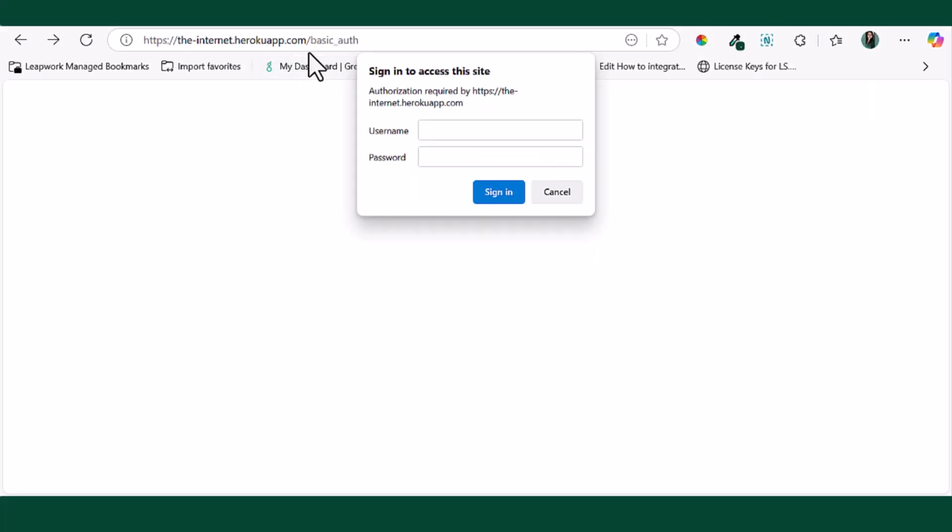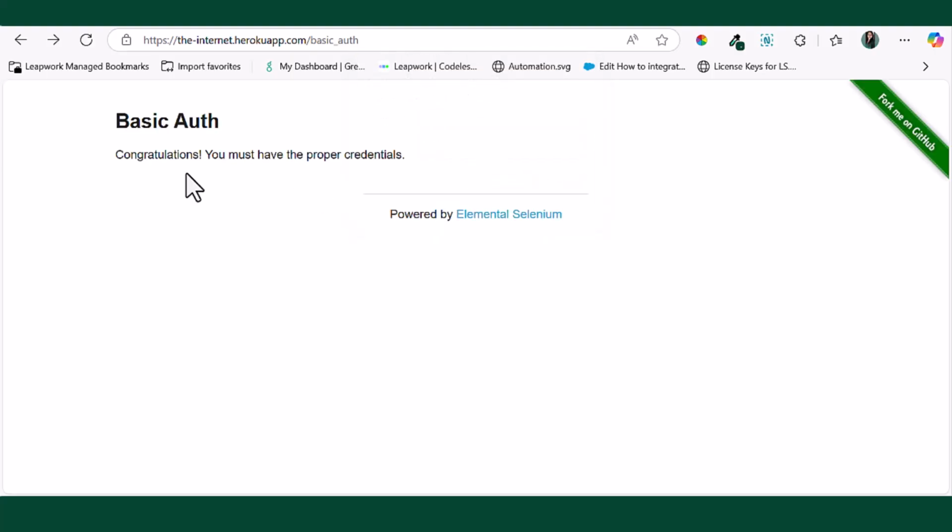This is the test case for basic auth. Let's walk through the scenario. We'll create an automation flow that enters the username and password, clicks sign in, and checks for the success message to confirm the login. Let's get started and build the flow.